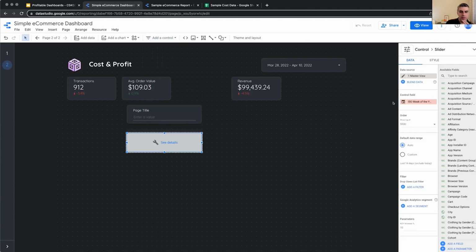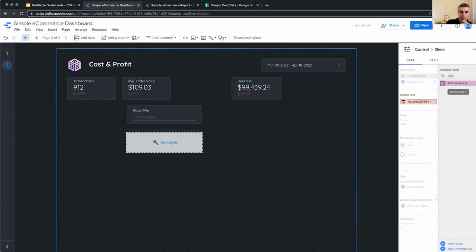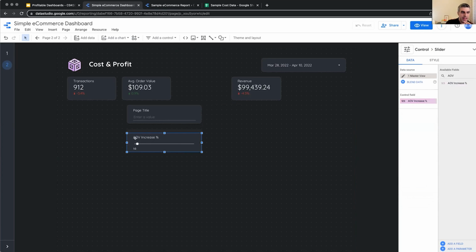Now, the slider, Google Data Studio just didn't understand which field to apply to it. So I'm going to search for AOV, the parameter that I just created, drag it and drop it under the control field, right? Average order value increase. Because it has a minimum and maximum, I can increase it from anywhere from 0% to 200%. And by default, it is 10%. I can click on it and change it to any number that I like, 25%.